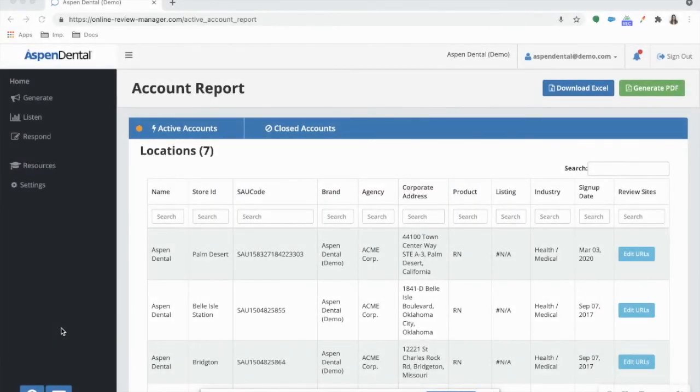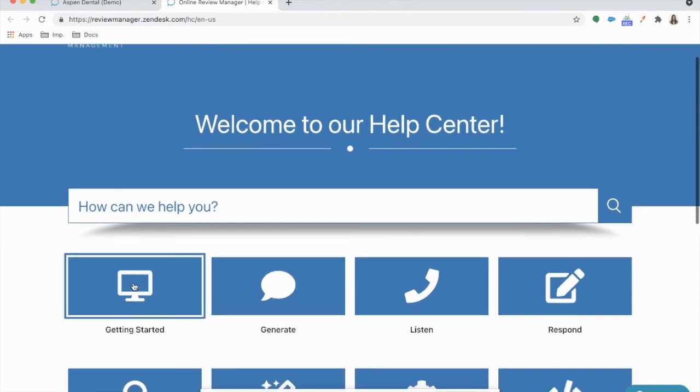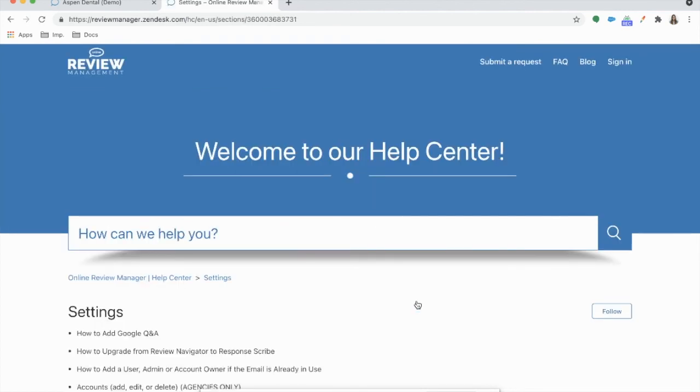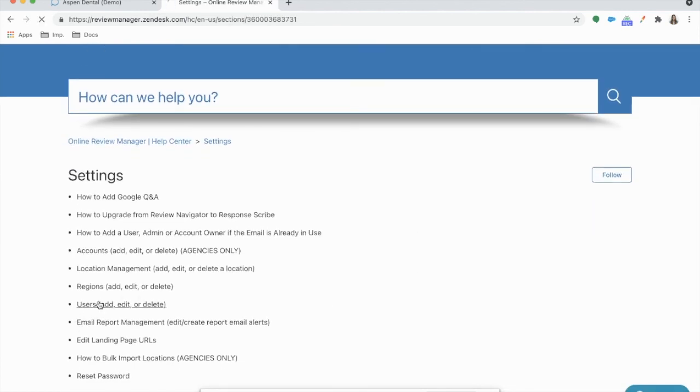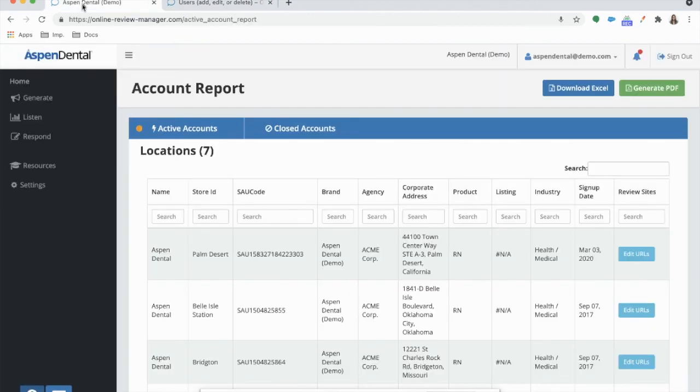Lastly, if you are ever having any issues or have any questions about the platform, you can access our Help Center with this blue question mark icon. We have a variety of detailed how-to guides, articles, and videos that explain how to interact with the platform. For example, if you wanted to learn how to add a user, you could go to Settings and would be able to find a clear set of instructions on how to add a user. You can also use the search bar to search for anything specific. Additionally, you can always click on this blue envelope icon to reach out to your support contact directly.